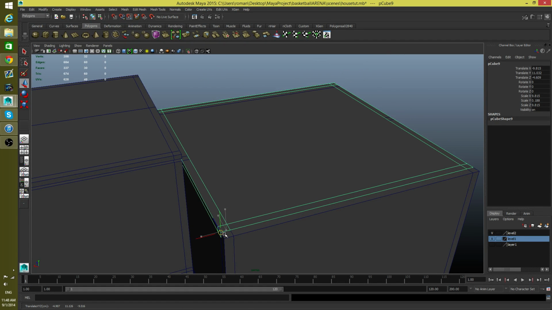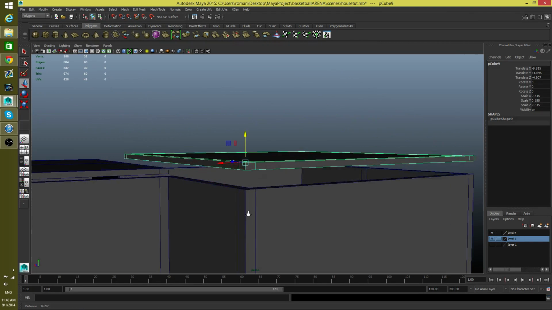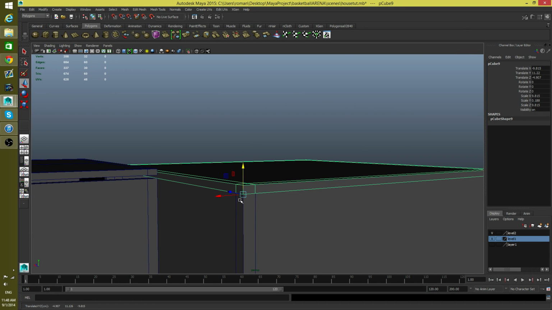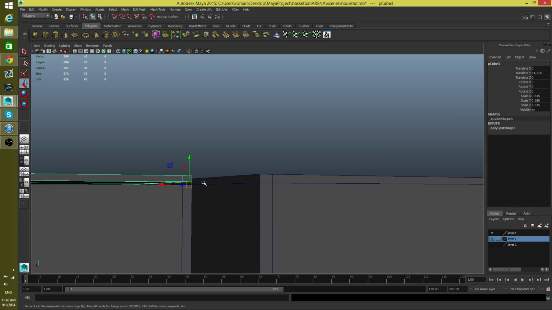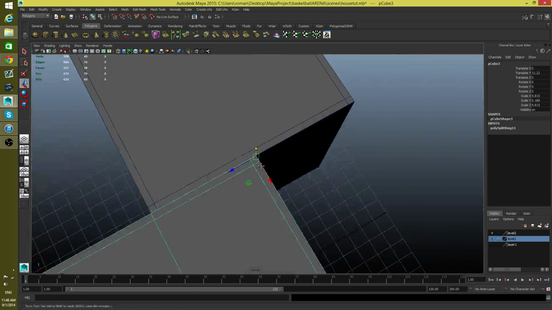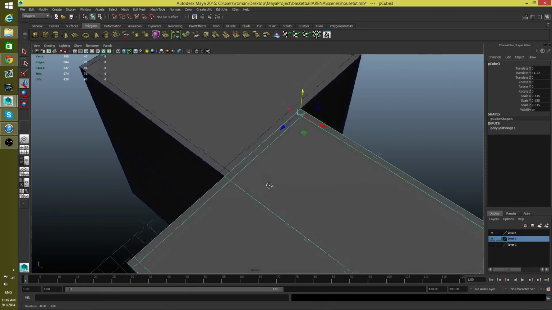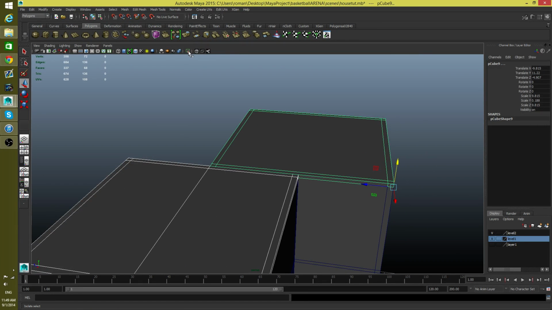So, yeah, we have a problem. We will need to relocate the pivot adjustment tool over this, and then attach it over here, and then do the same over here, and attach it over here. So now you can see that this edge that we added is exactly aligned with this edge.